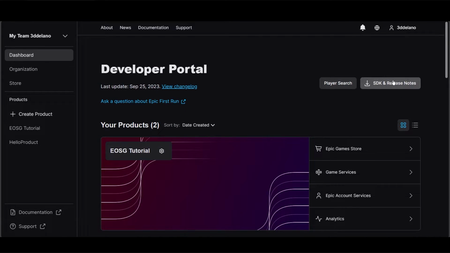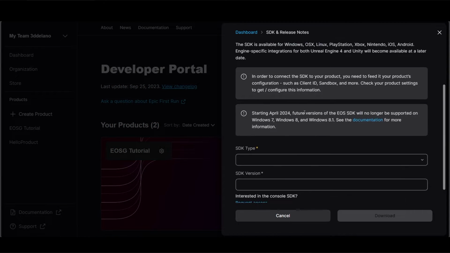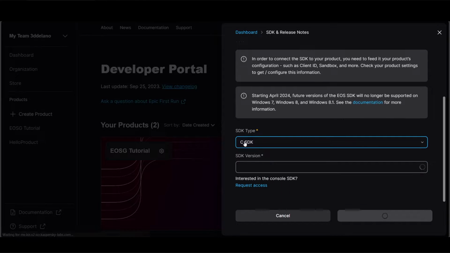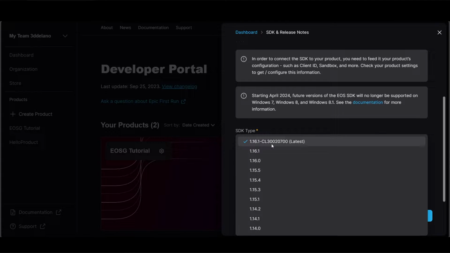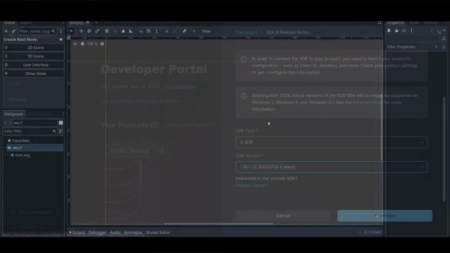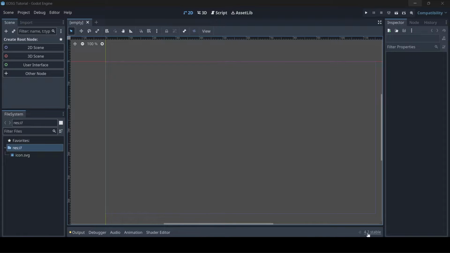If you have not already downloaded the SDK, you can download the CSDK. This includes helpful tools such as the Dev Auth Tool to use while developing. Now let's set up the Godot project. I am using Godot version 4.2.